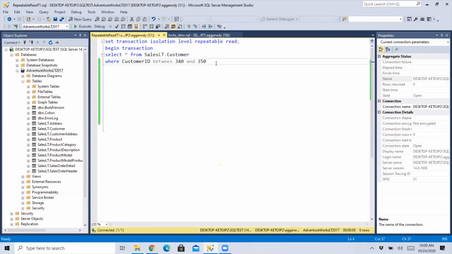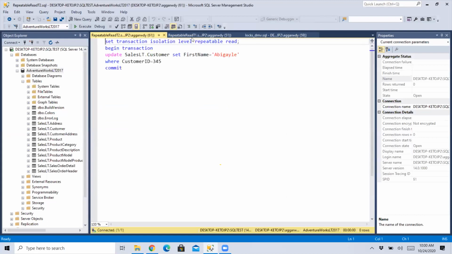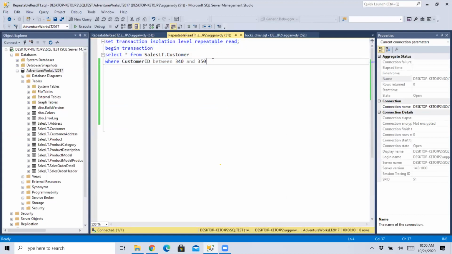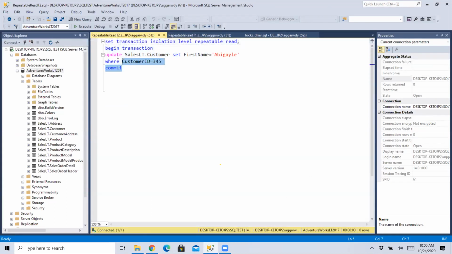Okay, so let's move on to repeatable read. Let's see what this would give us. I have repeatable read T2. I have one select query, the same one that I had in read committed, and I got the value here. Now, what do you think will happen in this case?